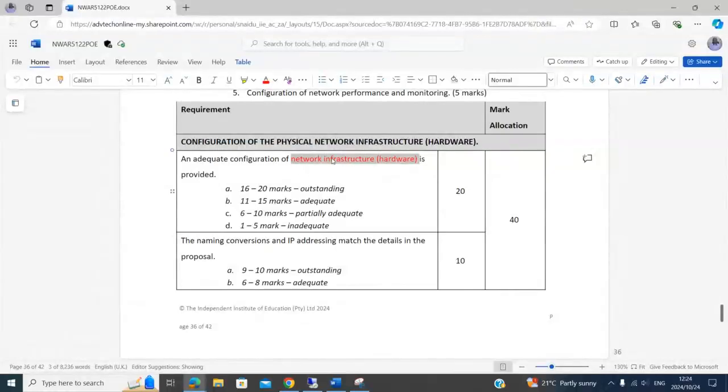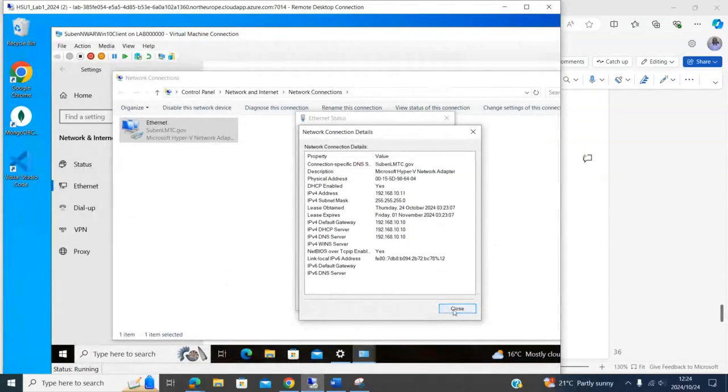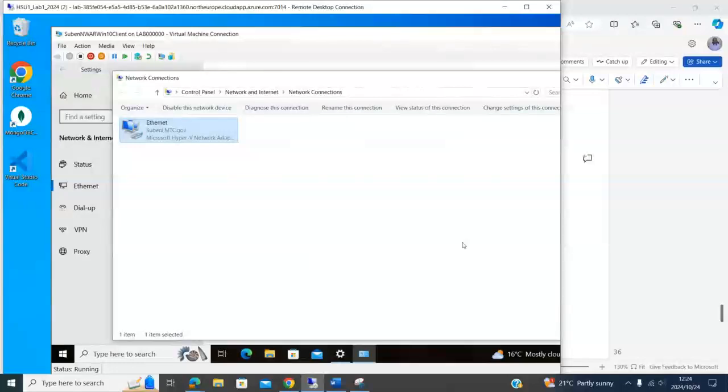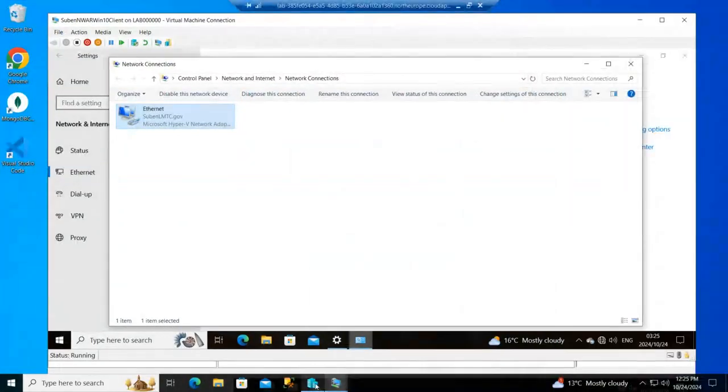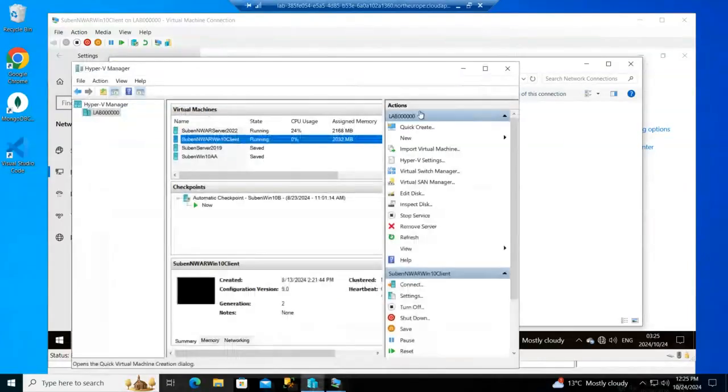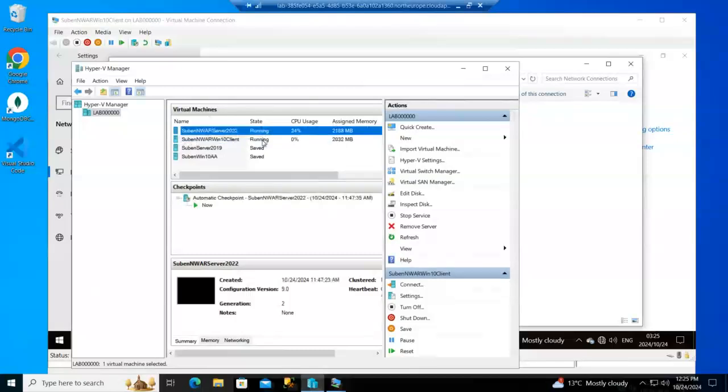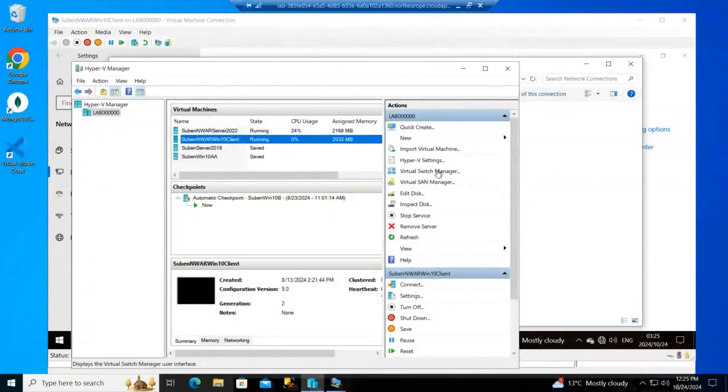So adequate configuration of network infrastructure, that's hardware. We've got a client, we've got a server, we've got a switch. We didn't take a picture of the switch. Let's go back and take a picture of the switch. So I'm going to close this, close that, and go to Hyper-V. Remember, both these computers here, we connected to the same switch. So there's Virtual Switch Manager.